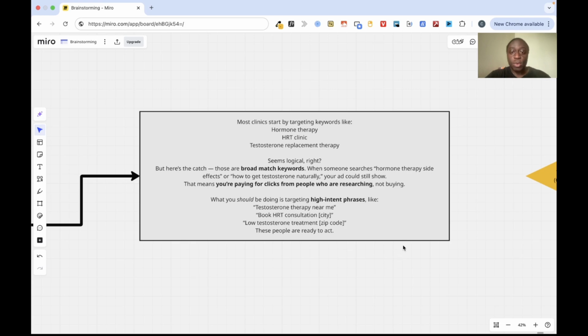Instead, what you should be doing is targeting high intent phrases like testosterone therapy near me, book BHRT consult, and then insert your city. Low testosterone treatment, your zip code. These people already act and are indicating buying signals that they want to purchase soon, like right now. And you notice how there's certain characters.